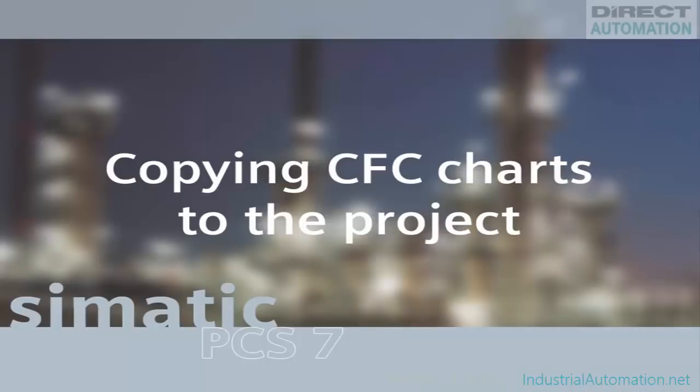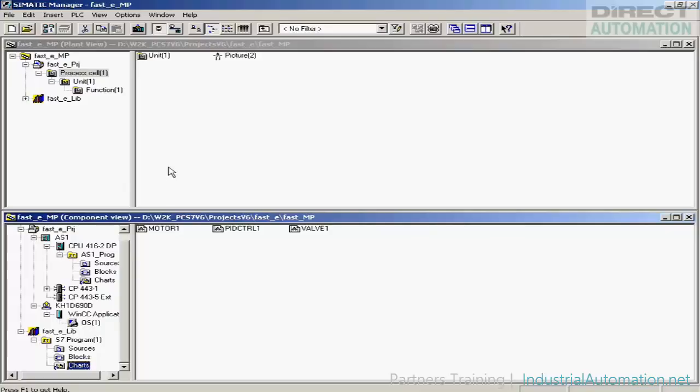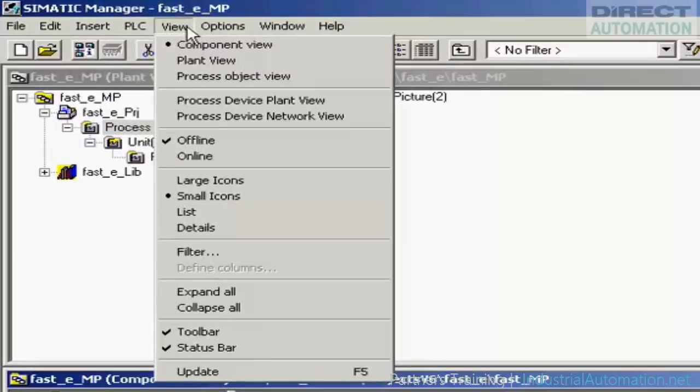In the master data library, sample charts, function blocks, measuring points, and higher-level engineered solutions are stored, so that they will be available for use in the entire project. The three CFC charts now have to be copied from the master data library FAST-E-lib into the FAST-E-PRJ project in the Function 1 folder of the system. Once the CFC plans have been copied, it is possible to carry out further configuration steps.